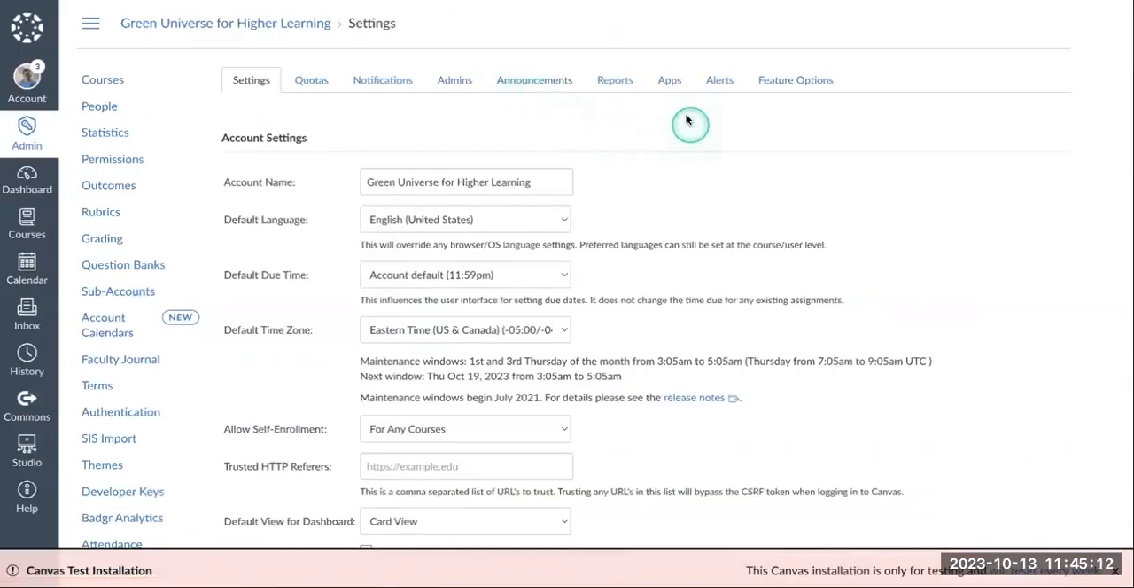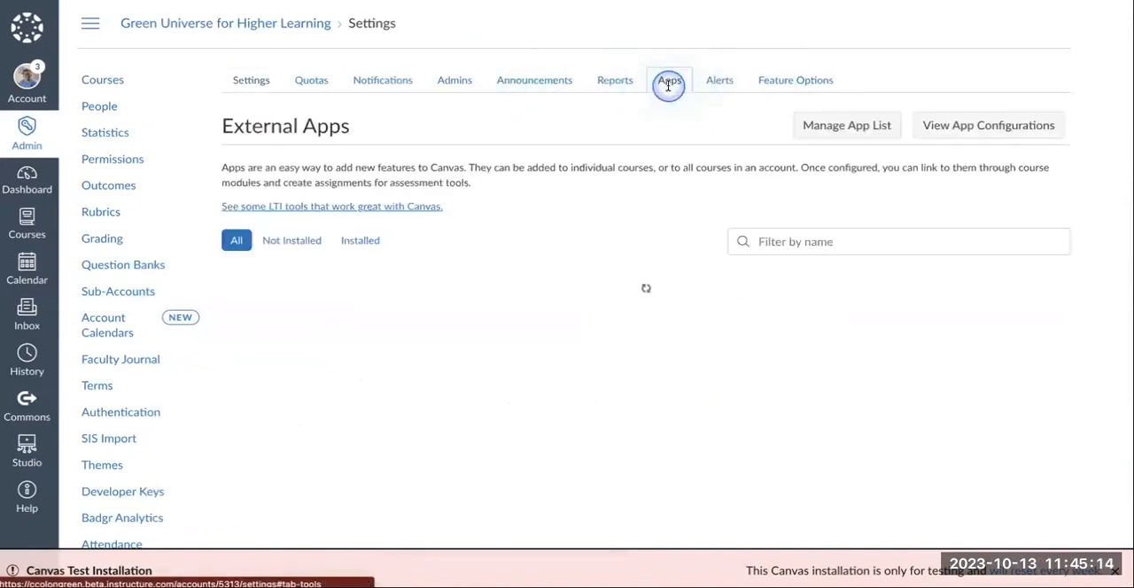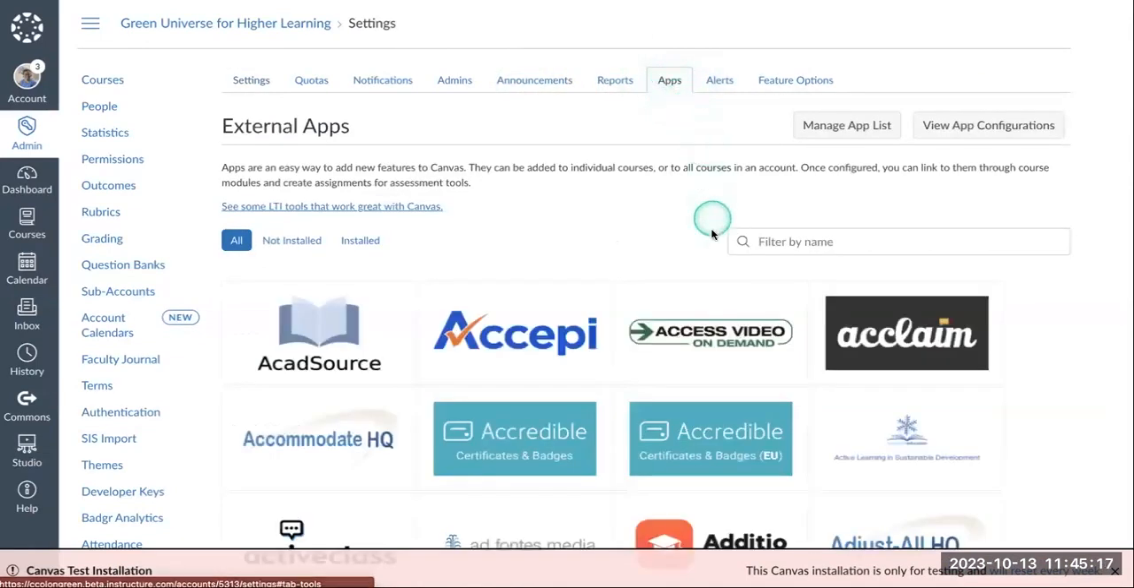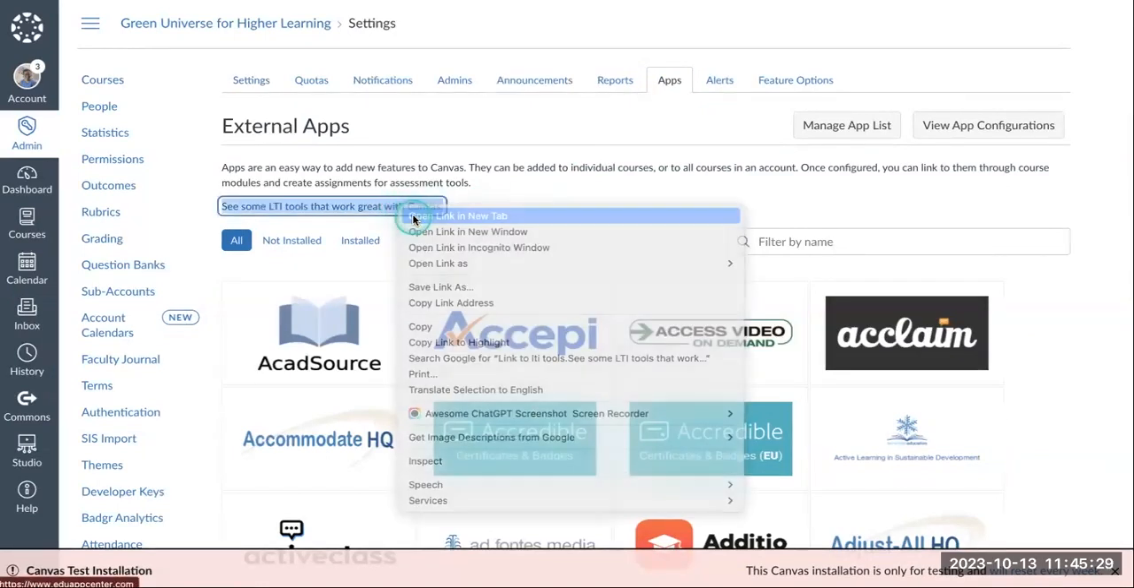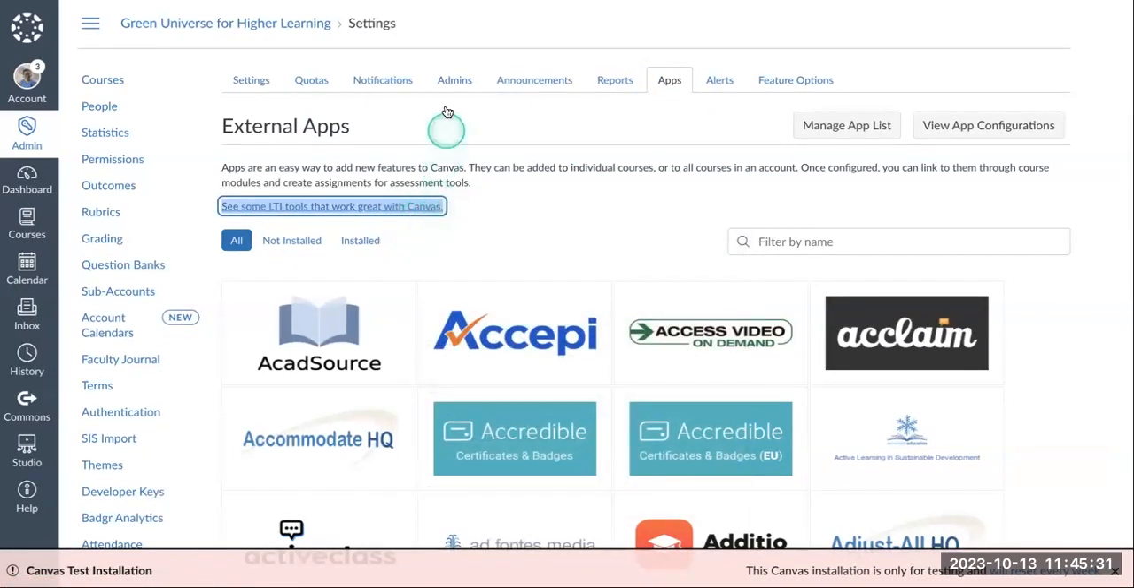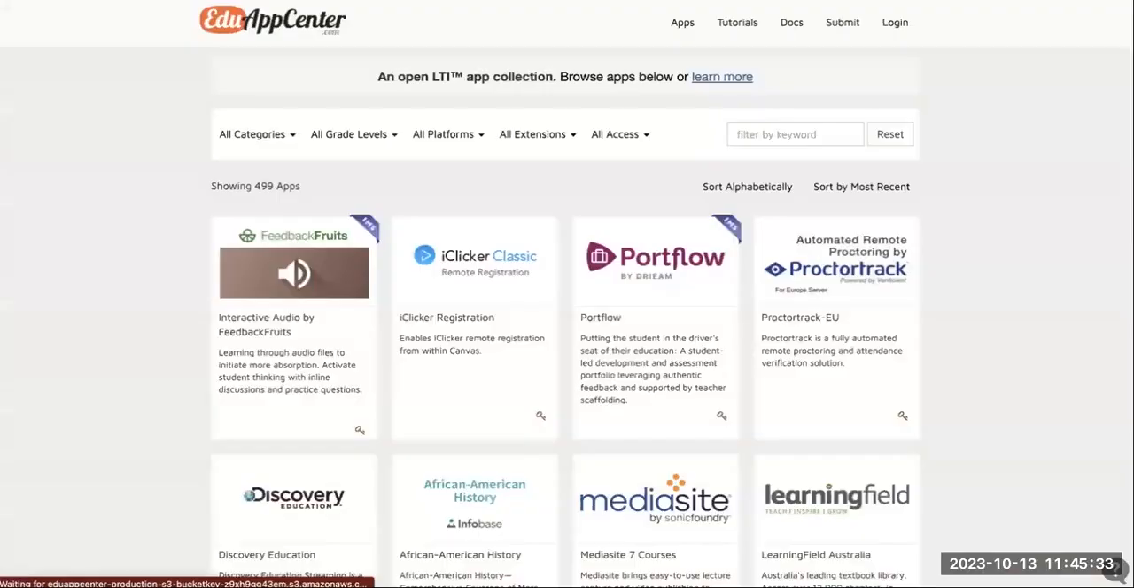Next, we have our applications. Applications in Canvas are called LTIs, Learning Tool Interoperability. The App Center here has over 500 possible tools that you can access. This is a great space for you to look and see any new applications that are available for you to add to your account.